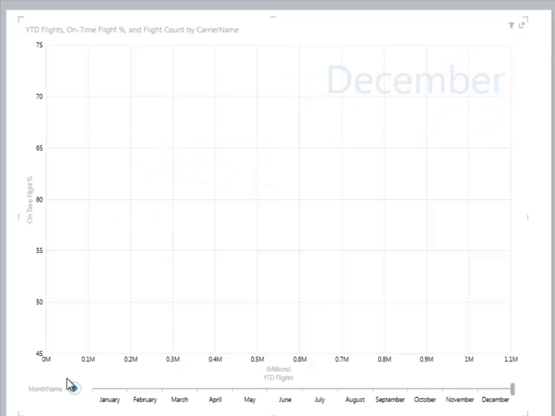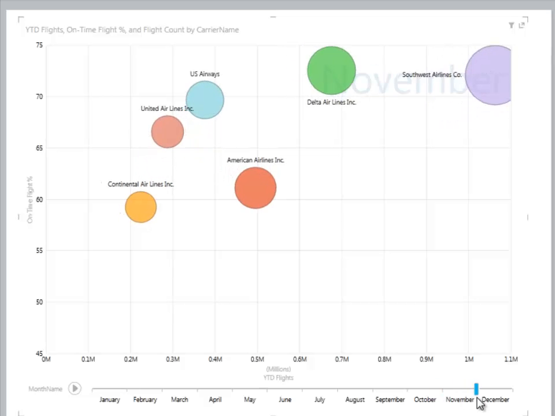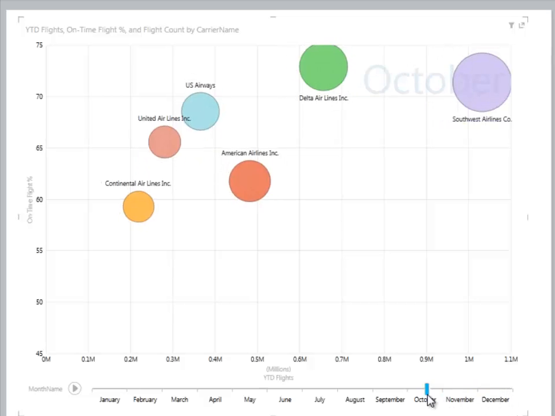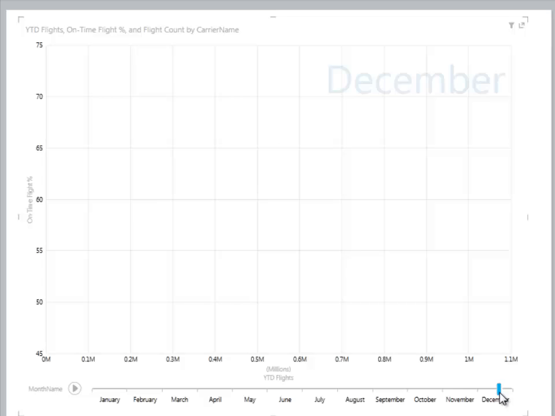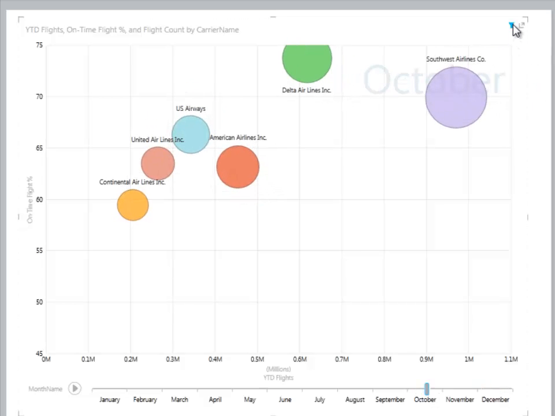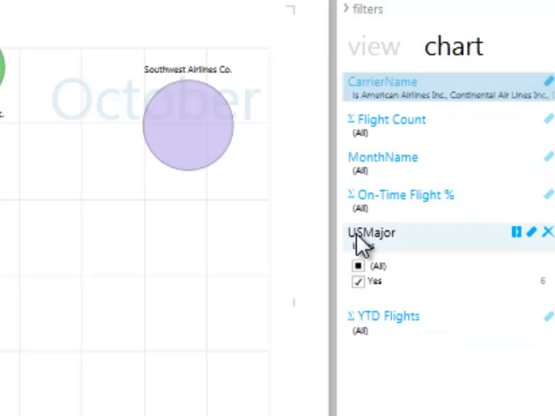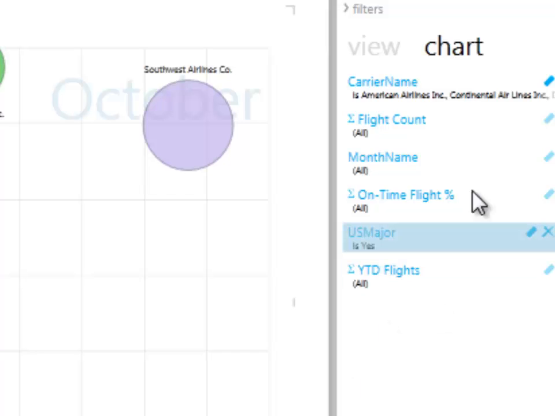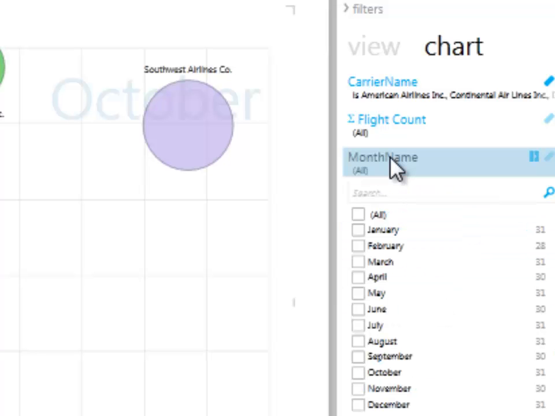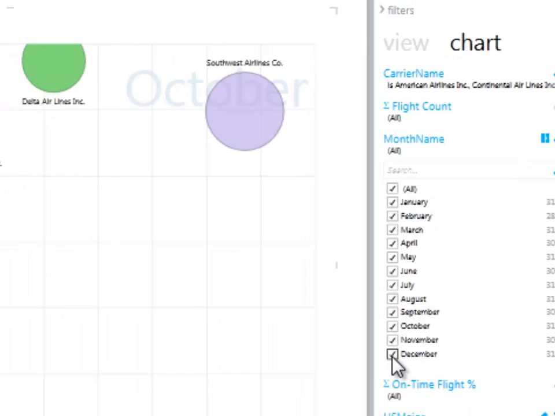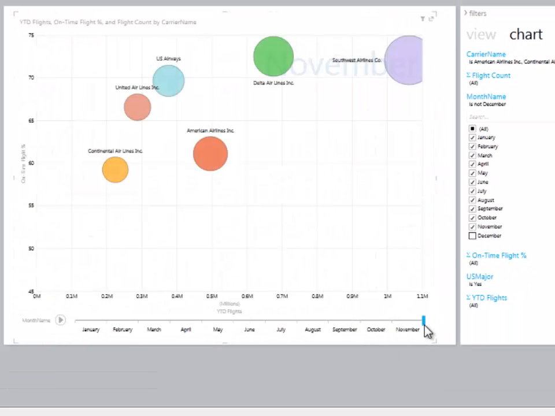But at the end you notice that everything kind of disappears. And that's accurate because there's no data in December, but it's a little bit disconcerting. Luckily, I can use a view filter to fix that. So I'm just going to close some of these up, and the month name is something I can choose a filter on. If I click all and then uncheck December, now it ends in November, and that will clear up that little problem.